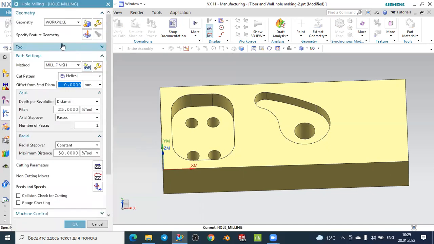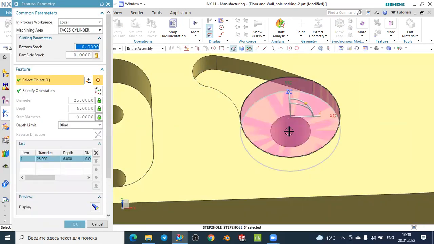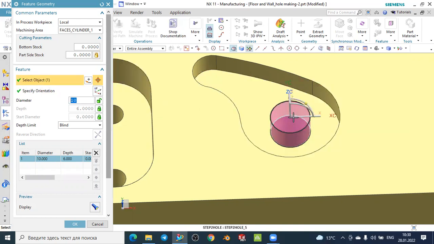In this menu you usually have to specify the hole where you want to create the milling operation. So specify the feature geometry, select the icon here, and select this hole. You see the larger hole is selected here. In order to change the values, the diameter is 25; go here, user define it, and make the diameter of the hole 10. Let's see it. Yes, you see it changed to 10.